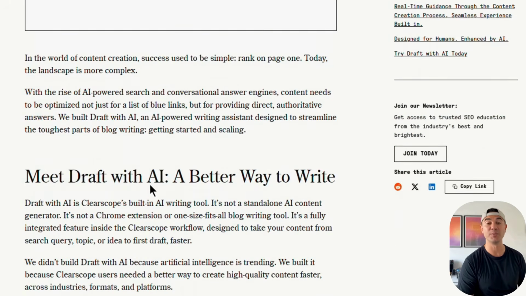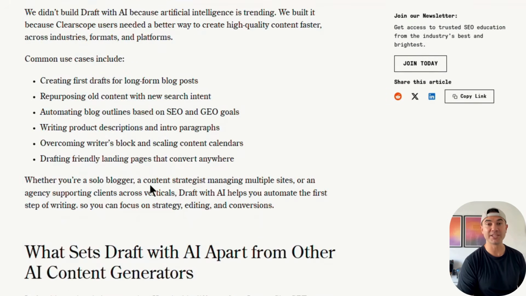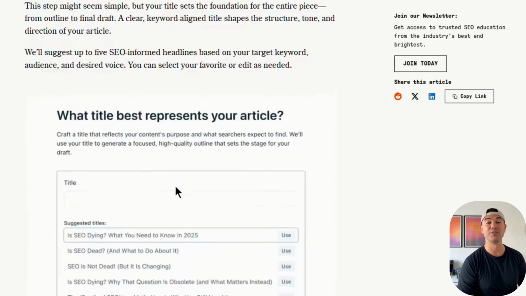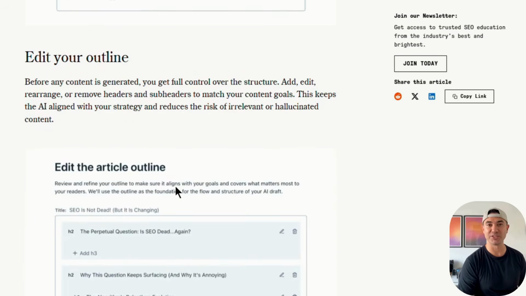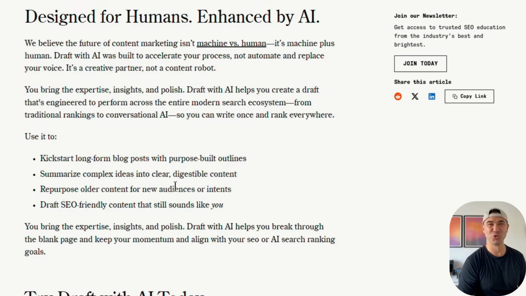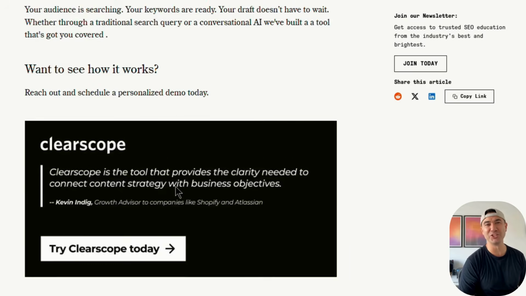Clearscope also helps you manage a content inventory. You can track pages, grades, and target keywords over time, and use that to prioritize refreshes. So if you're running a serious content operation and want a standard for quality, Clearscope is a strong Scalenut replacement on the optimization side.